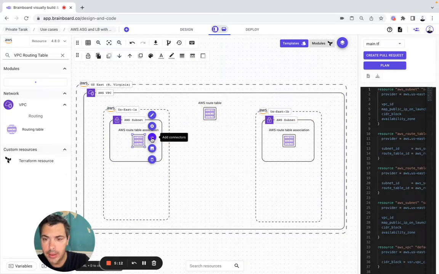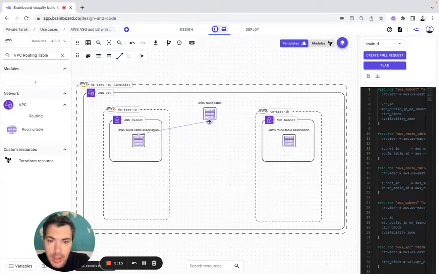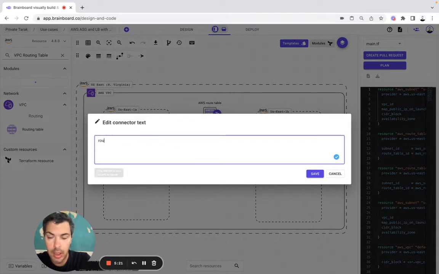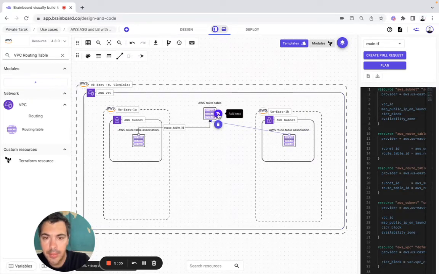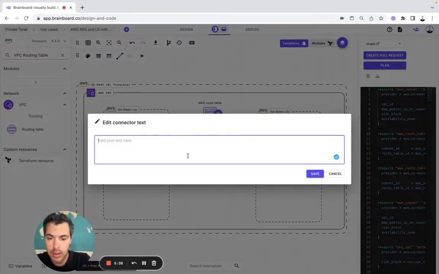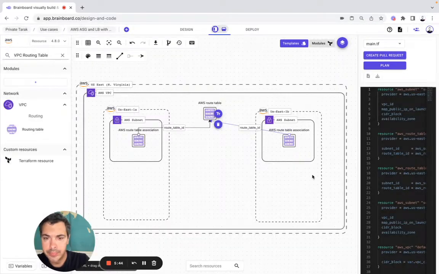Then I will create a connector between here and there. It will be this, and it will be route table ID. I will do the same thing here. It will be like that. Route table ID. Here, with the connector, we can add this one and this one like that.